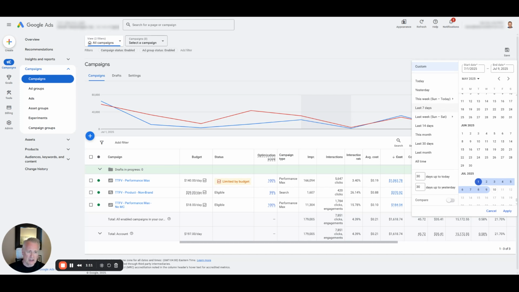It just tends to be a good date range, particularly if you're doing a weekly major optimization cycle, that you can see, since you last made updates, how has the performance been? But obviously to do more in-depth analysis, you probably want to look at a longer look back period.